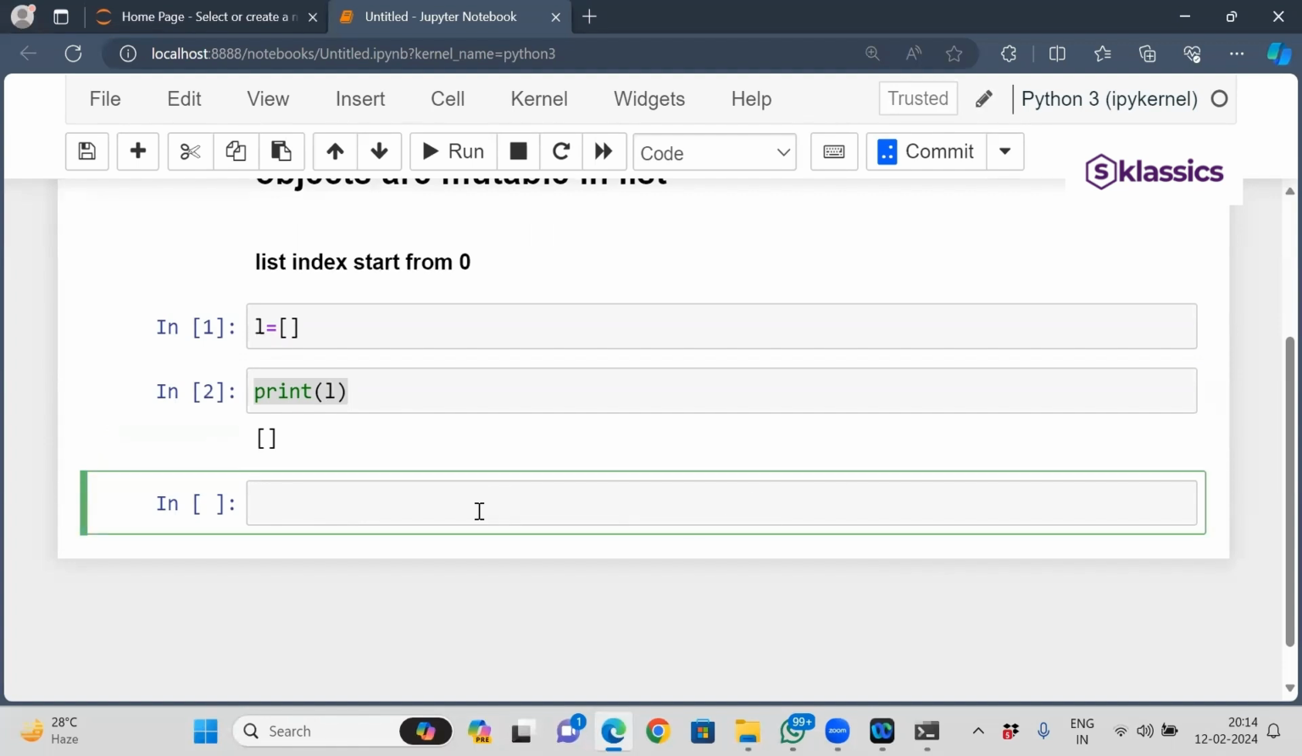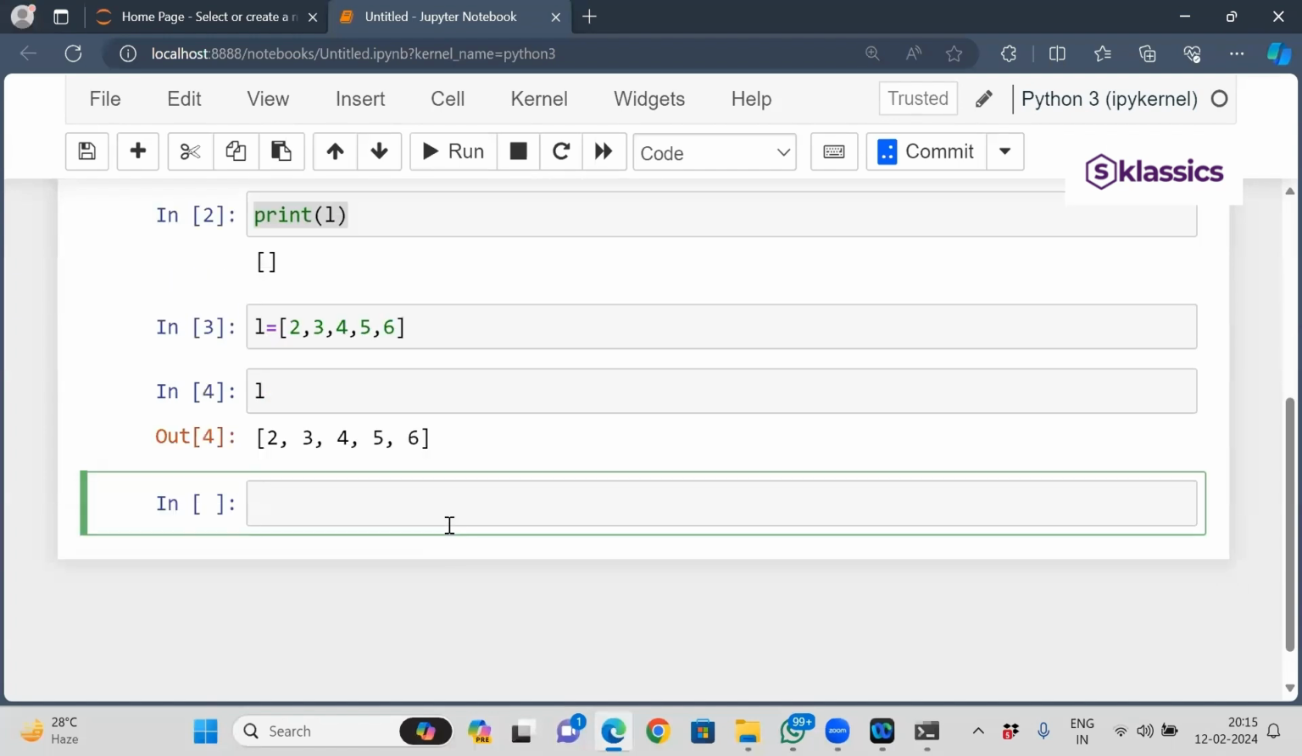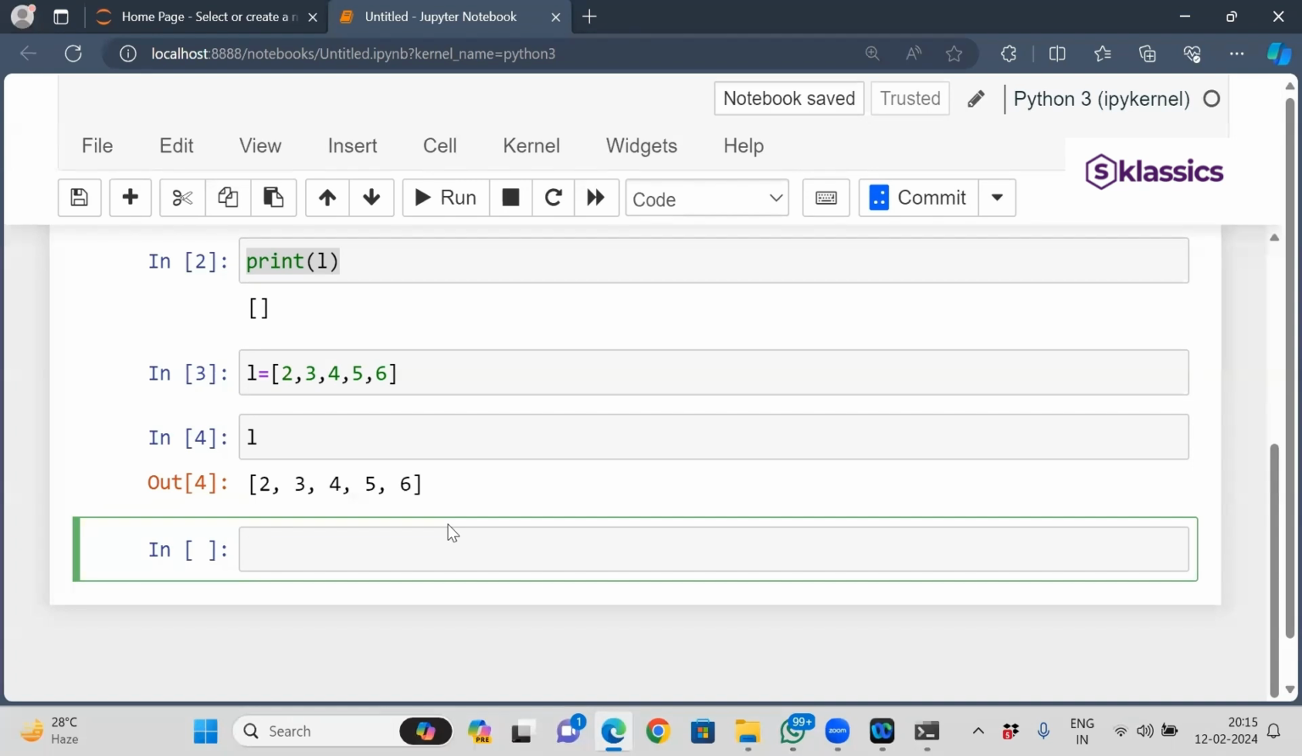Next. I'll give some elements. If you want to assign some values, 2, 3, 4, 5, 6, and if you print this L, you'll get 2, 3, 4, 5, 6.